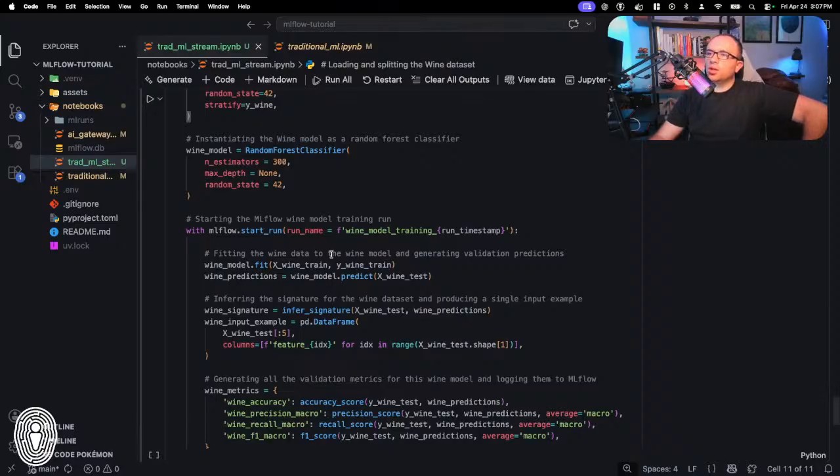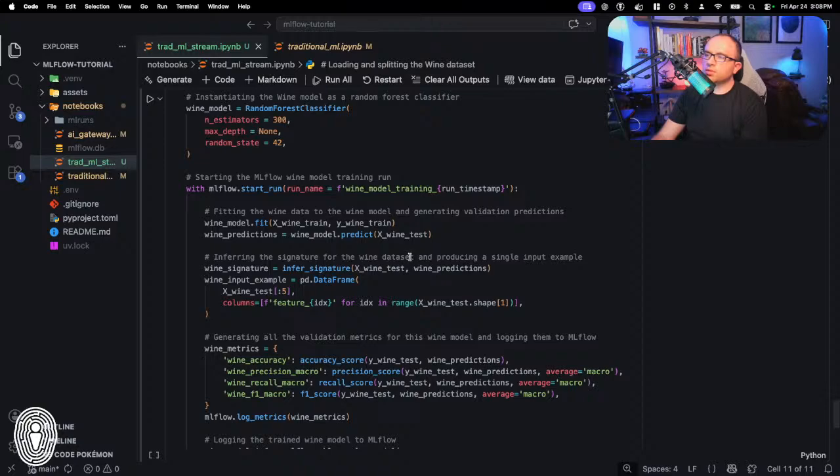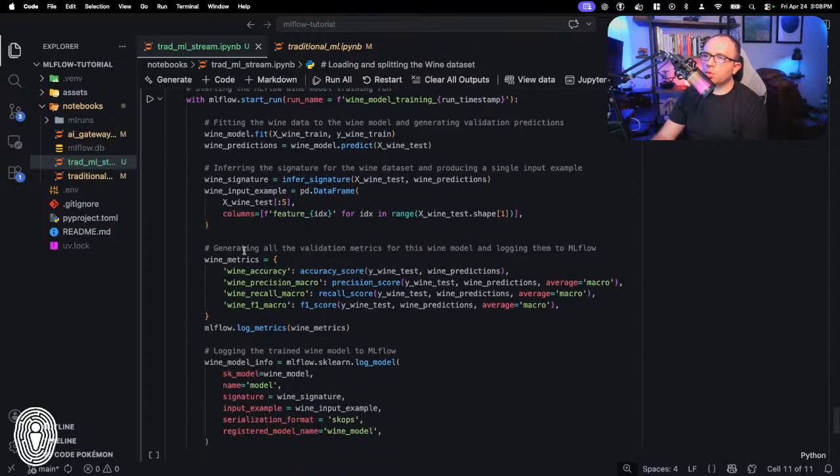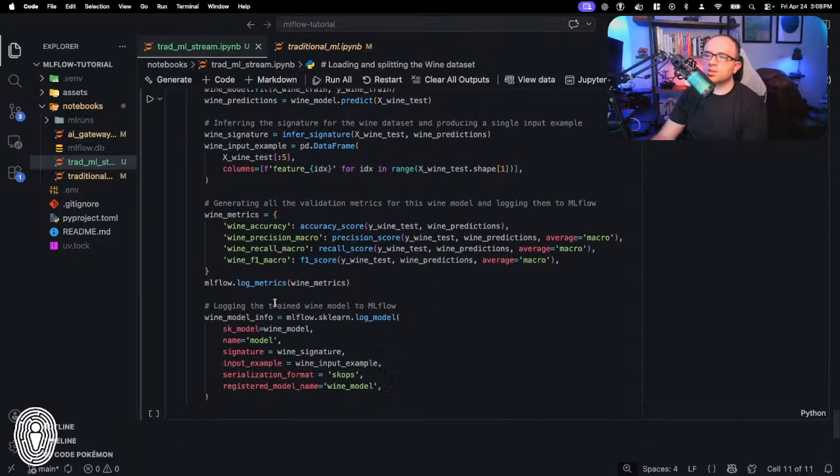Then we're going to start the run here. And this run should be nothing new to you. This is the same thing that we saw above when we were working with the iris data set. We fit the training data to the model. We get the predictions. We infer the signature based off of the X-test and the predictions. We produce a simple little example. We produce some validation metrics. We log those metrics manually, and then we log the model here. Again, this is all the exact same stuff.